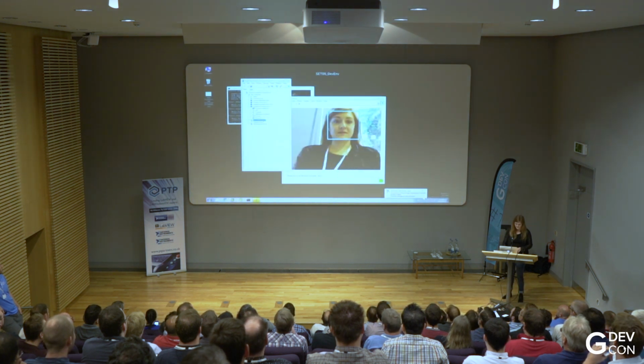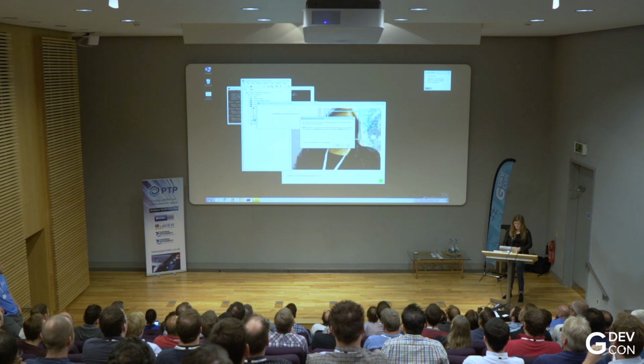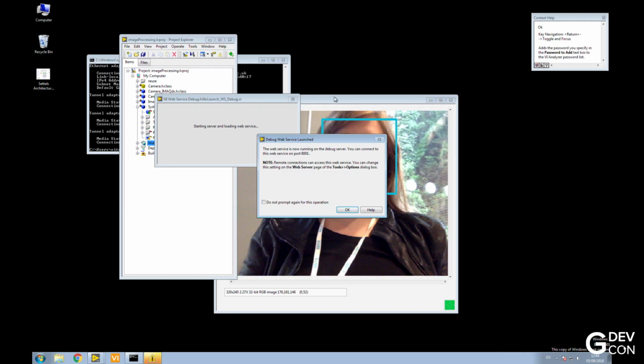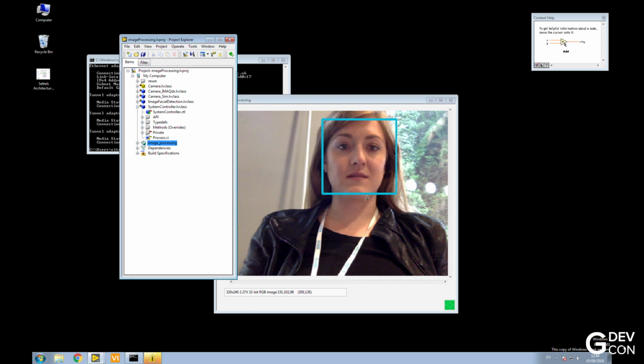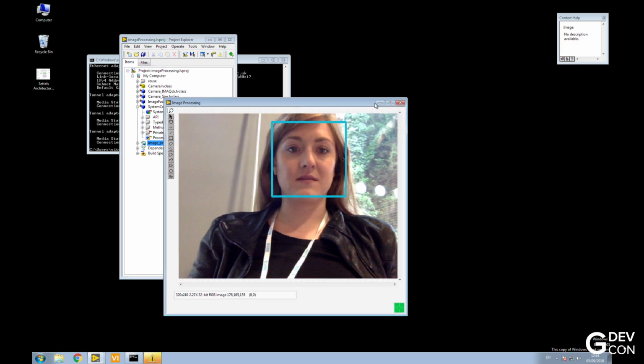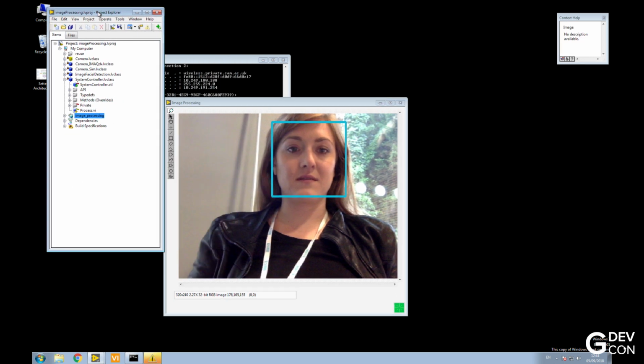Here I am testing it. So this is my code in LabVIEW. I'm starting my web service here. This is from when I ran it before. It'll turn on in a sec.